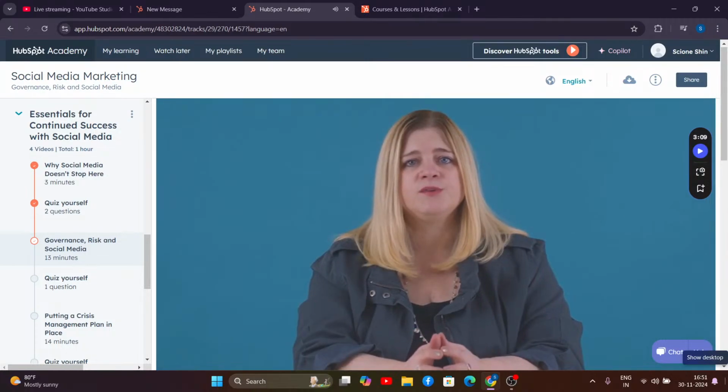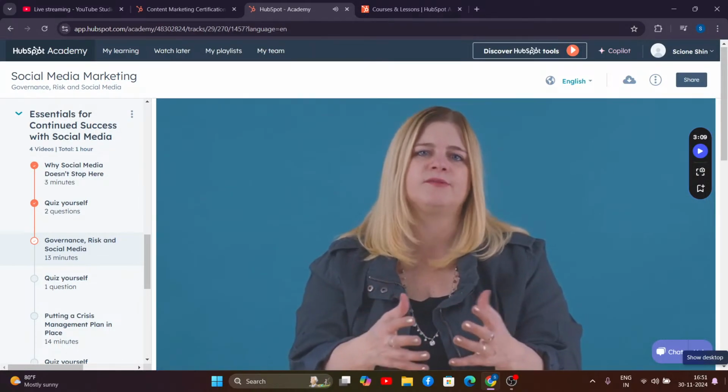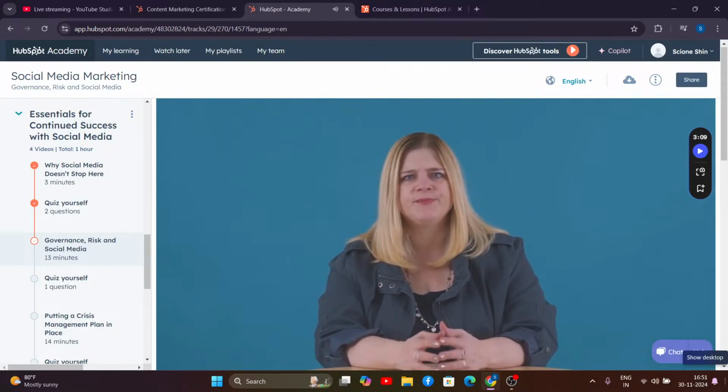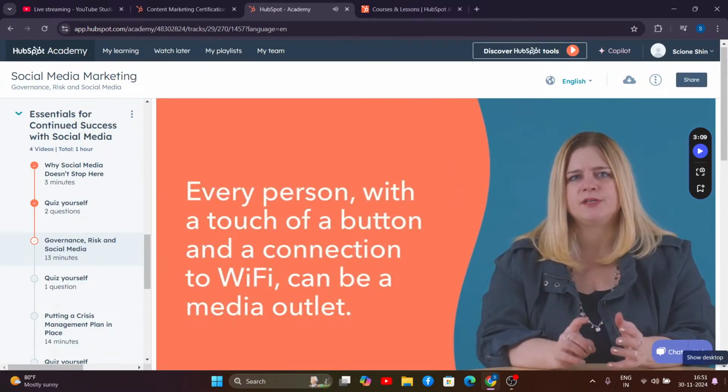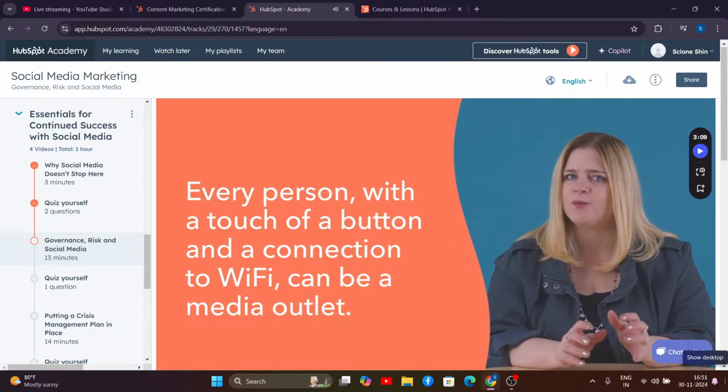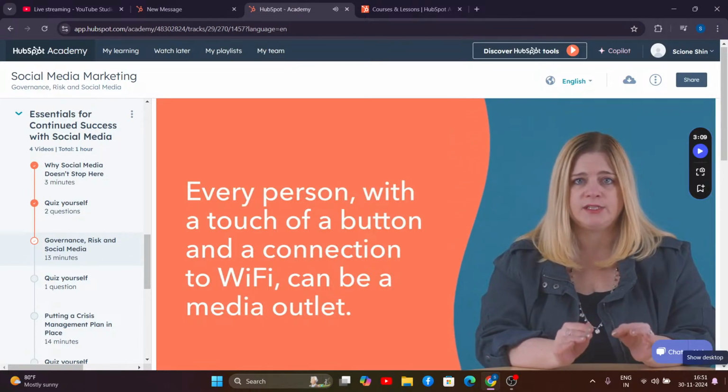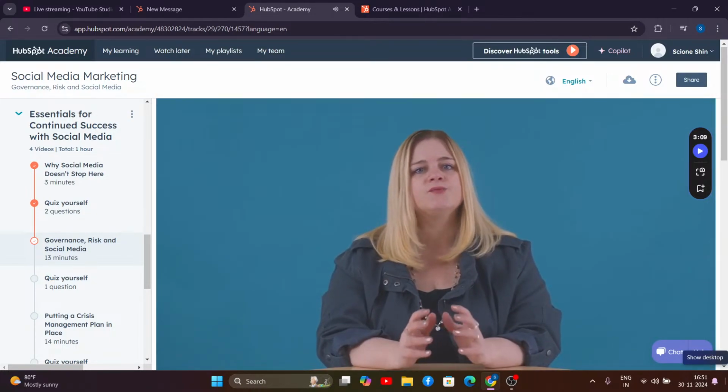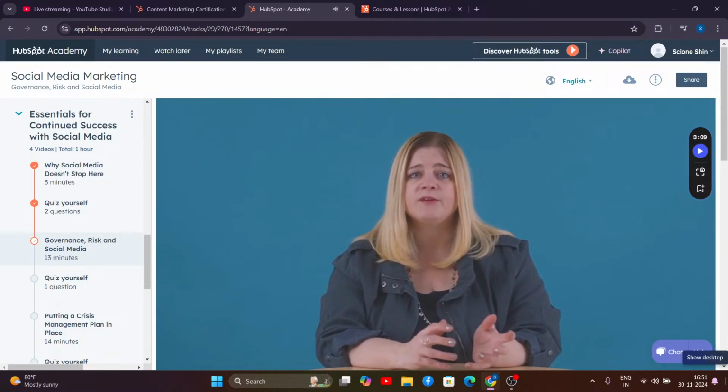Within a year, the Me Too movement had become a global initiative, with companies around the world reeling from its impact. Why is this important? It's an example of how every person with the touch of a button and connection to Wi-Fi can be a media outlet. This is both an opportunity and a risk that brands need to be aware of and prepared for.